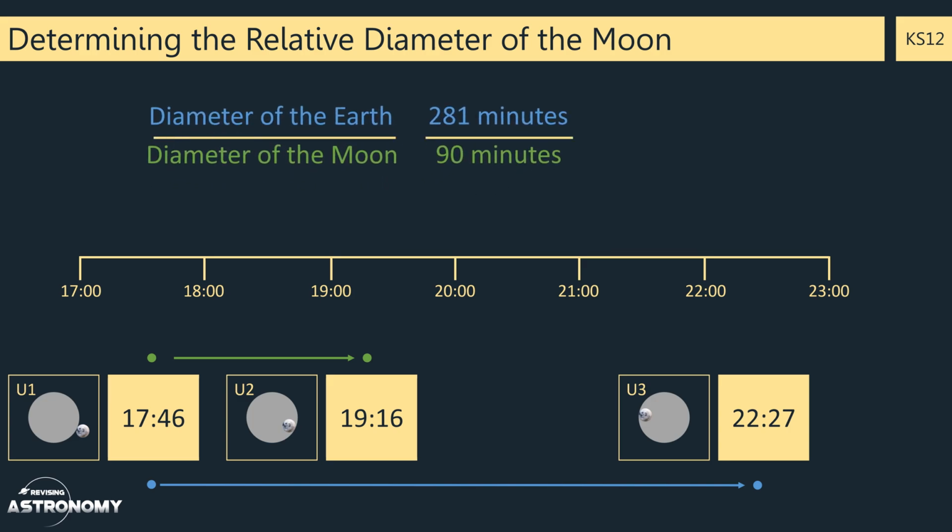Using a little bit of maths, we can divide the time the moon took to travel the diameter of the Earth by the time it took to travel the diameter of the moon, and we can see that the Earth's diameter is approximately 3.12 times larger than the moon's.